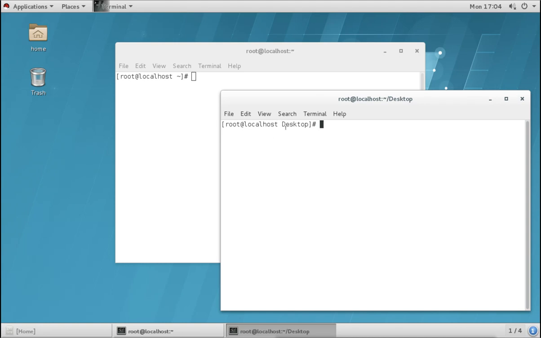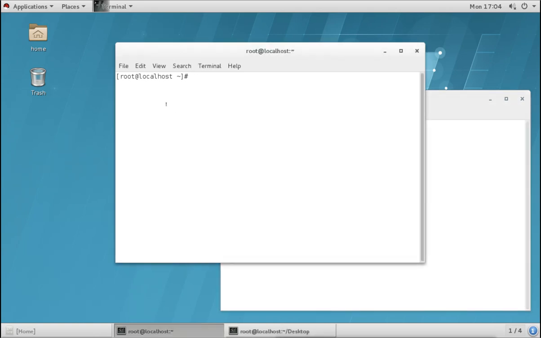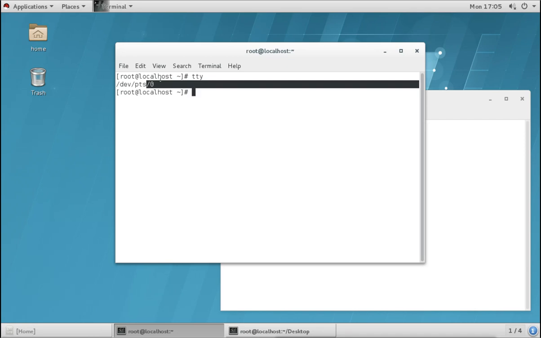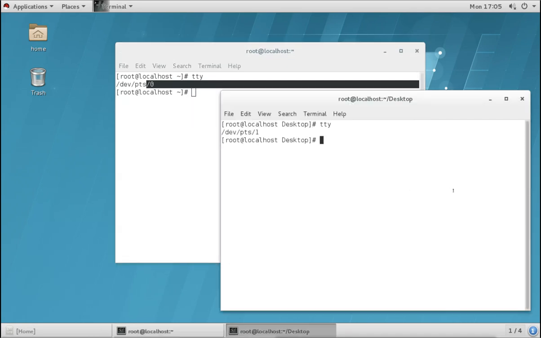It is pseudo, meaning it is virtual, and when we type this command tty, it will show us which terminal we are logged in on right now. So it is showing here that this is the pseudo terminal, PTS. The P is silent, so it is pseudo TS terminals. This one is pseudo terminal 0. This one is pseudo terminal 1.